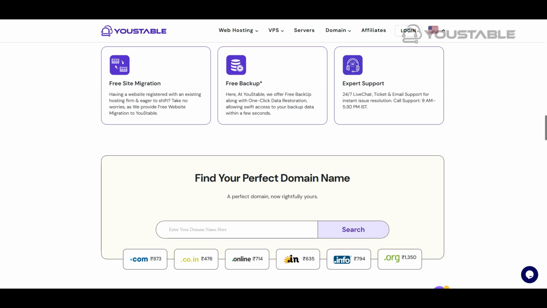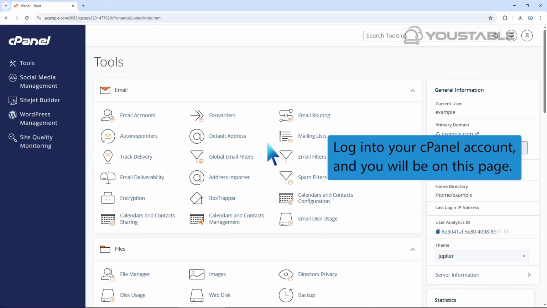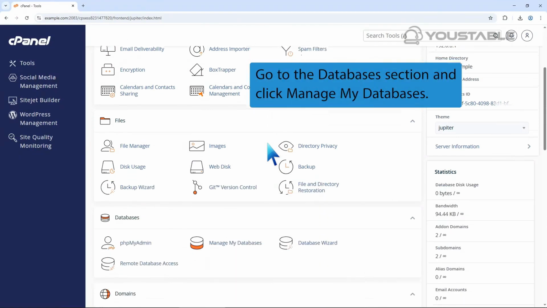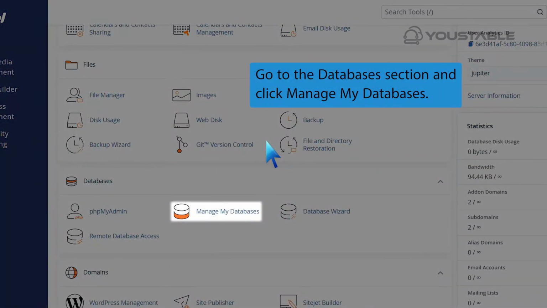Now, let's dive into today's video. Log into your cPanel account, and you will be on this page. Go to the Databases section and click Manage My Databases.